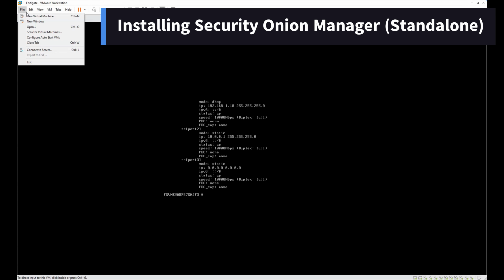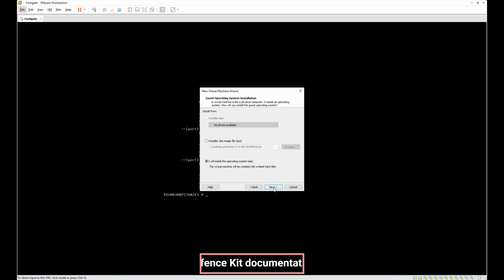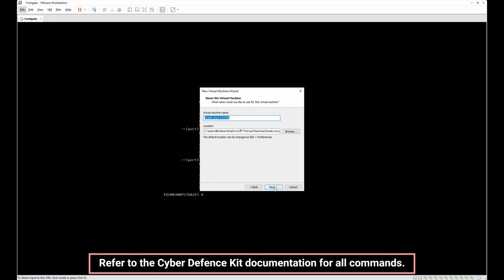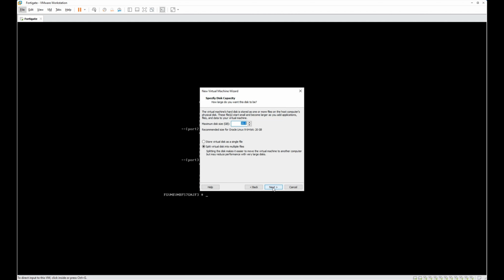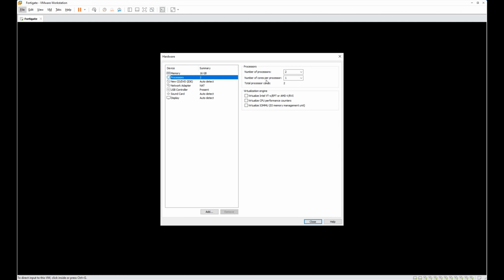Installing Security Onion Manager. Create a new virtual machine and select Oracle Linux 9. Enter the VM name and location. Set the disk size to 300 GB. Set memory to 16 GB. Set processors to 4. Select the Security Onion image file.